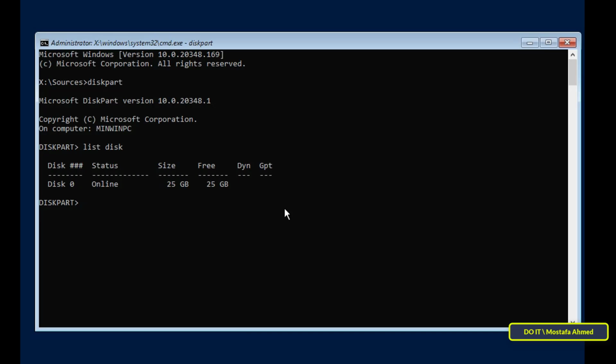After displaying all the disks available on the computer, I will now select the disk whose format I want to change. To select the required disk, enter the command, select disk, and the number of the disk you want to select. In the video, there is only one disk, and it is called disk 0. So I executed the command on disk 0.